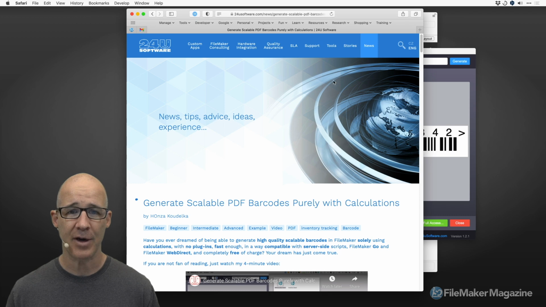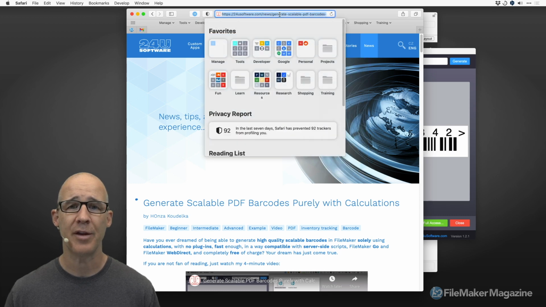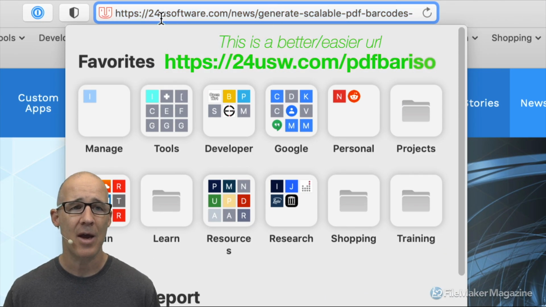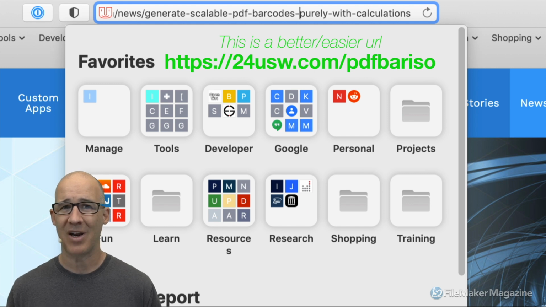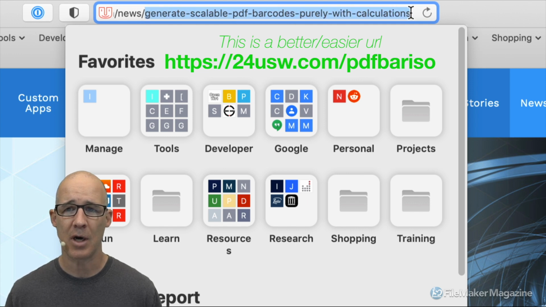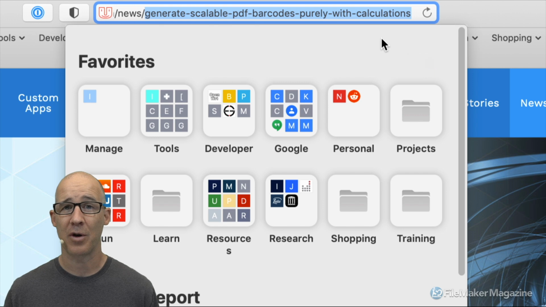Let's switch over to Safari. Here is the URL that you can use in order to go grab that. I have it at 2for-you software.com/news/generate scalable PDF barcodes. And the reason I'm showing you this URL is I really couldn't find it predominantly listed on the 2for-you website. Maybe they'll actually change this, but this long URL is what you need to use in order to access that.